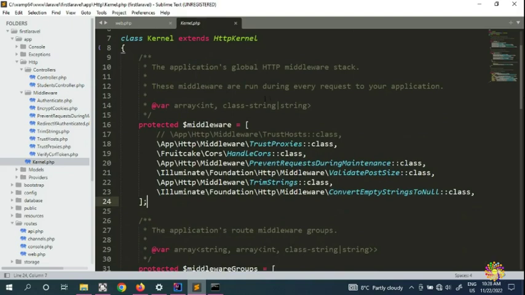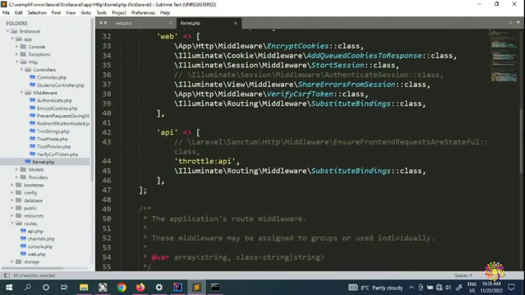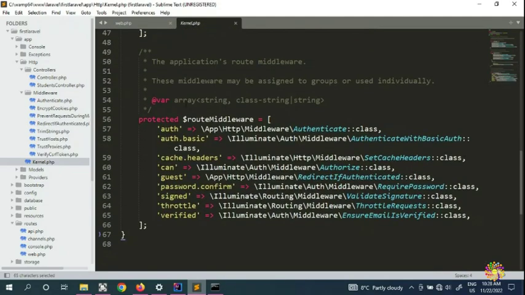If you look in here, this middleware runs during every request to your application, which means your whole application. We are not interested in that one, because you're just learning, and we're going to register our middleware here in the route middleware.